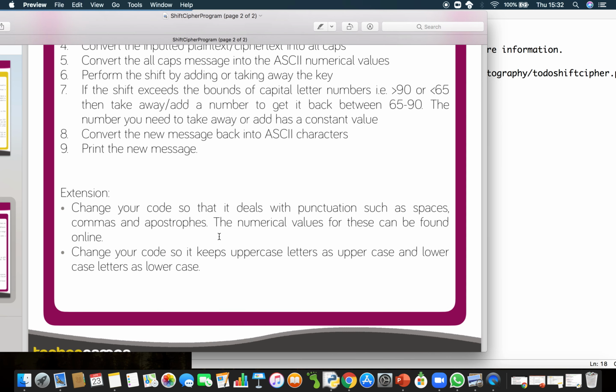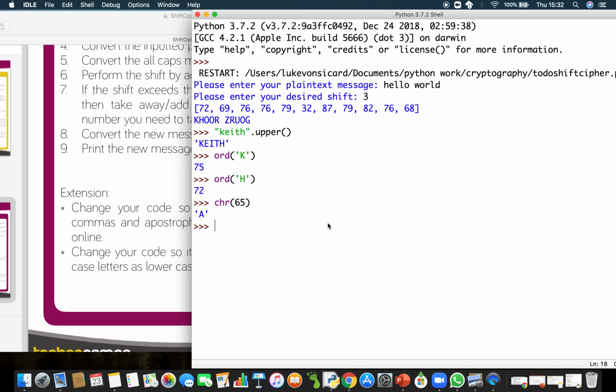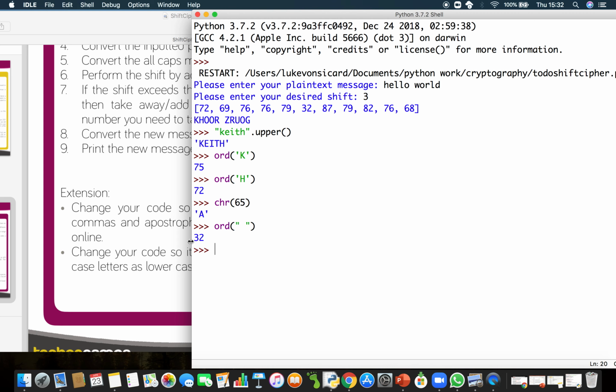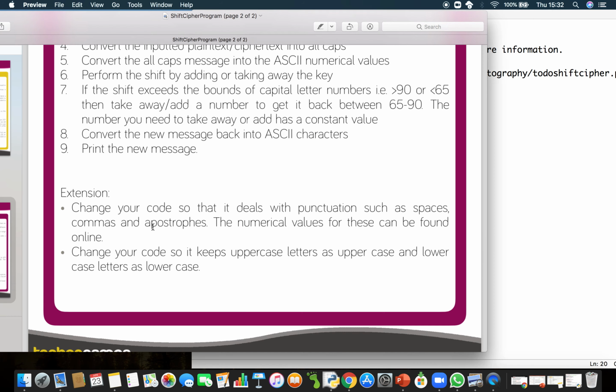There are two extensions that you could do. You could change your code so it deals with punctuation, such as spaces. So the space bar has a value to it. It's 32. So do commas and apostrophes, exclamation marks and question marks. All punctuation has a numerical value associated with it. And then change your code so it keeps the uppercase letters as uppercase and lowercase letters as lowercase.